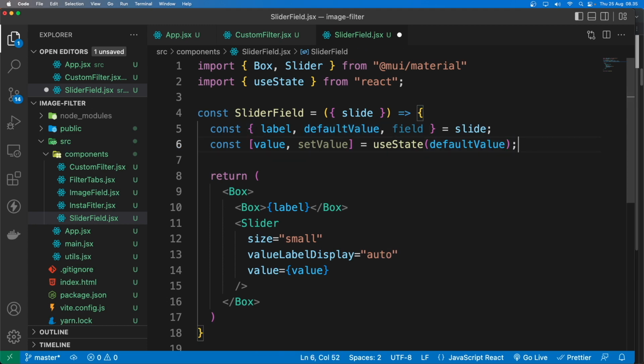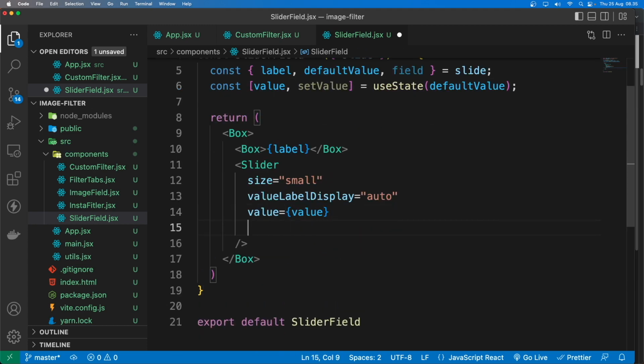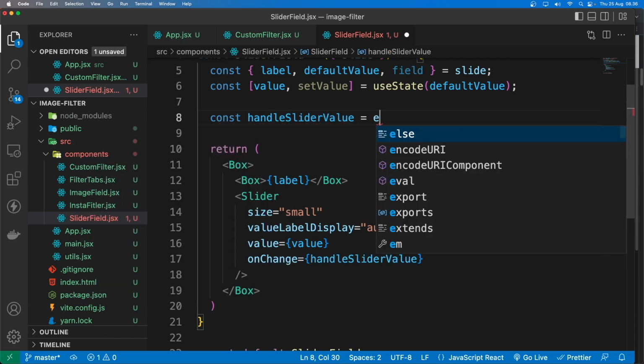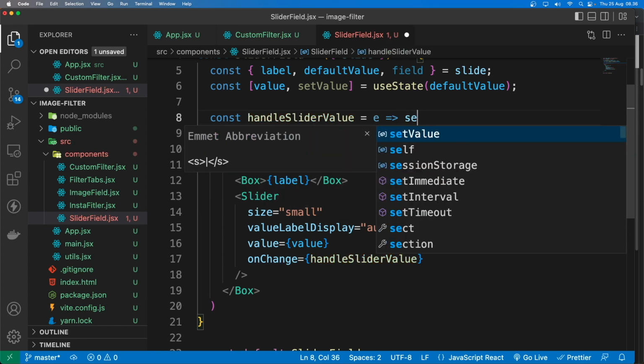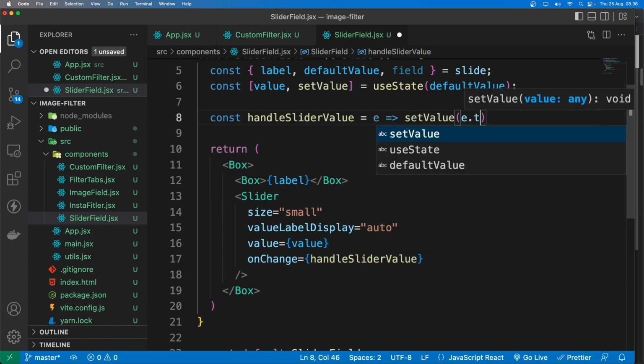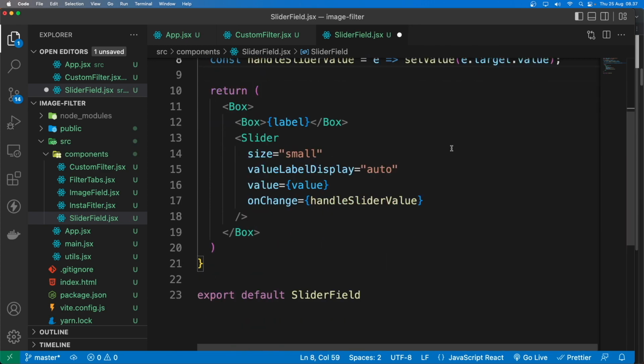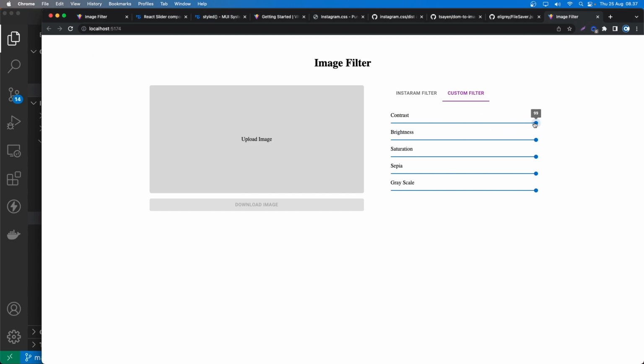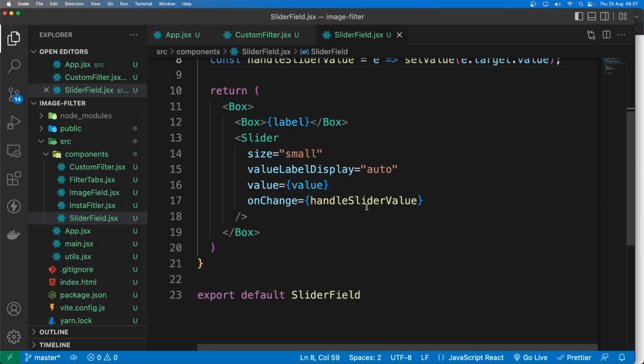Okay, nice. And then we are going to handle the onChange equals to handleSliderValue. Okay, so let's create a function. So I'm going to do here const handleSliderValue equals to a function, arrow function here, and I'm going to set the value to e.target.value. So let's see the project. All right, we need to, as you can see here, the maximal slider here is 100, so we need to change that to 200.